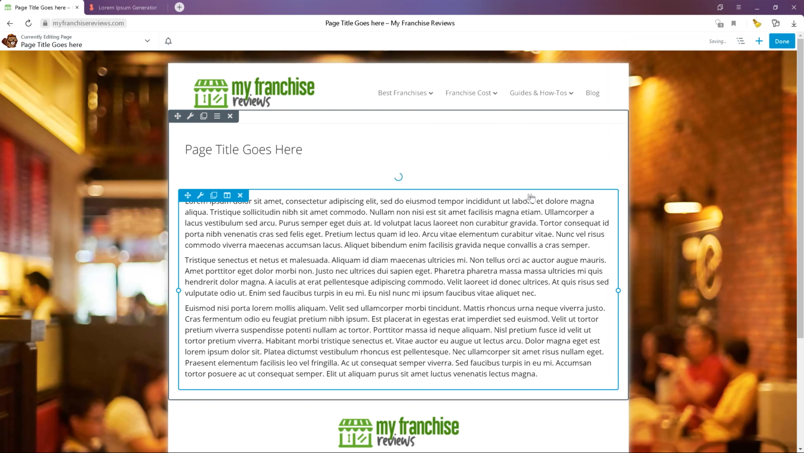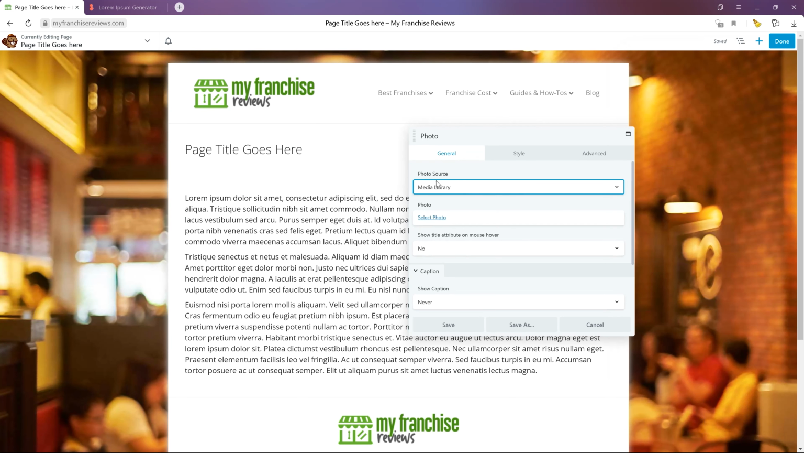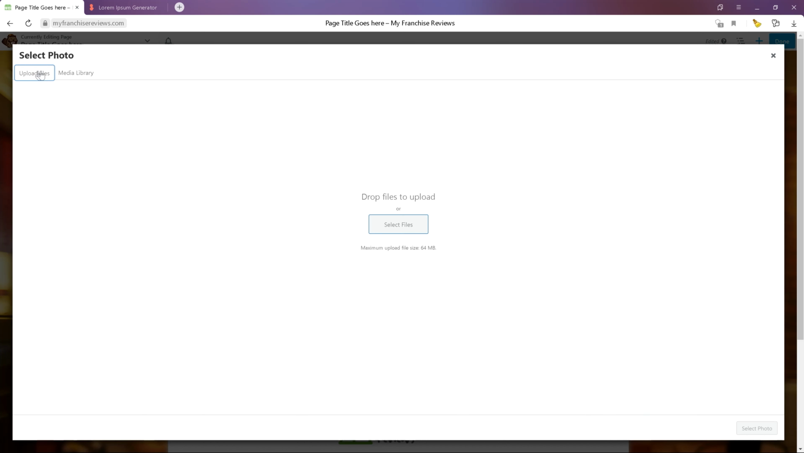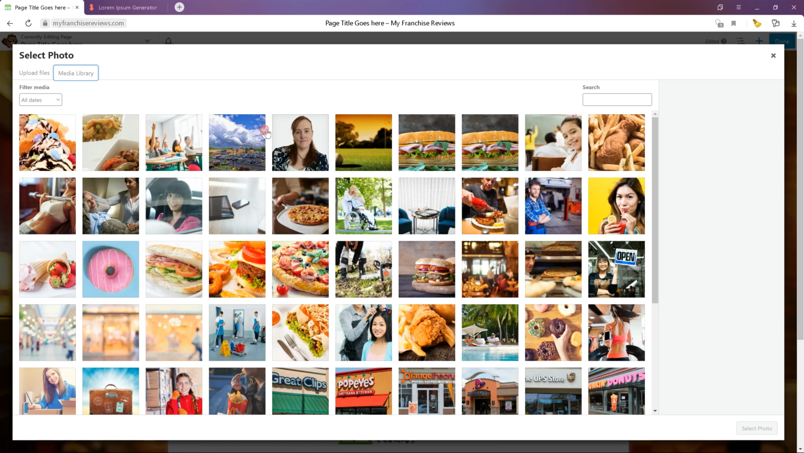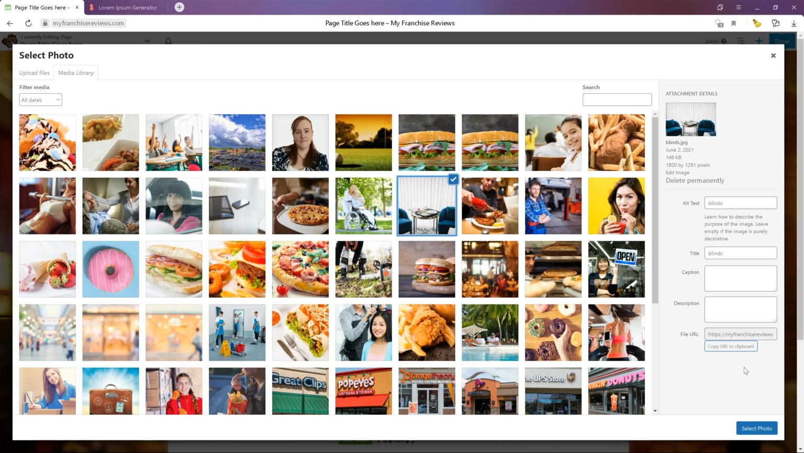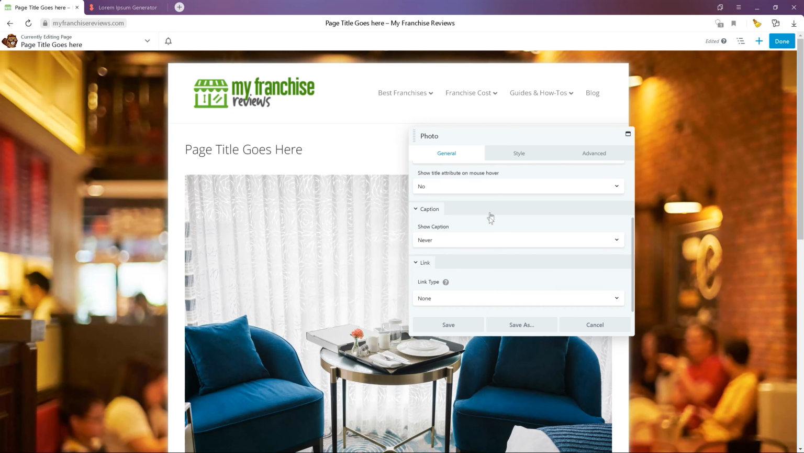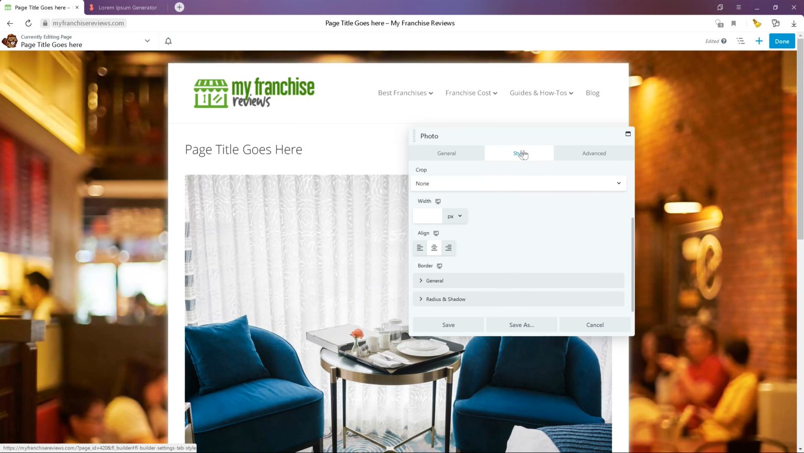So I drag photo onto the page, and see, I can select the photo source. I can go select photo. I can either select something I want that I've already used before, or I can upload a new file. If I click upload, I would select the file or drag and drop it. So let's just use something that I already have. So we'll use this.